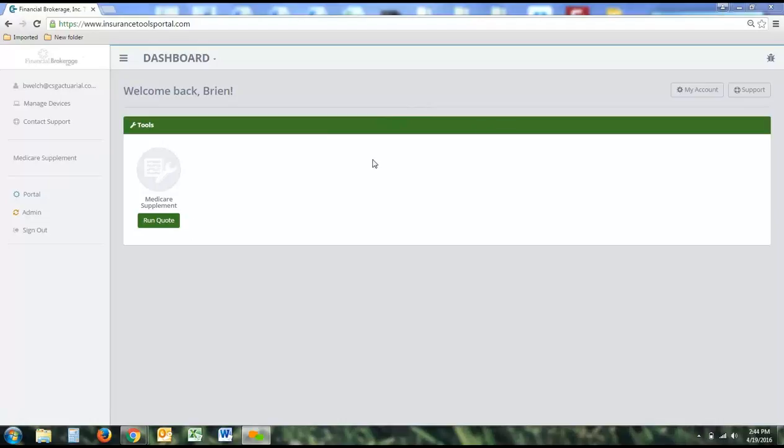You can also edit your My Account page. So if you wanted to change your password, update your account, kind of change your settings or preferences, you can do so by clicking that My Account button.